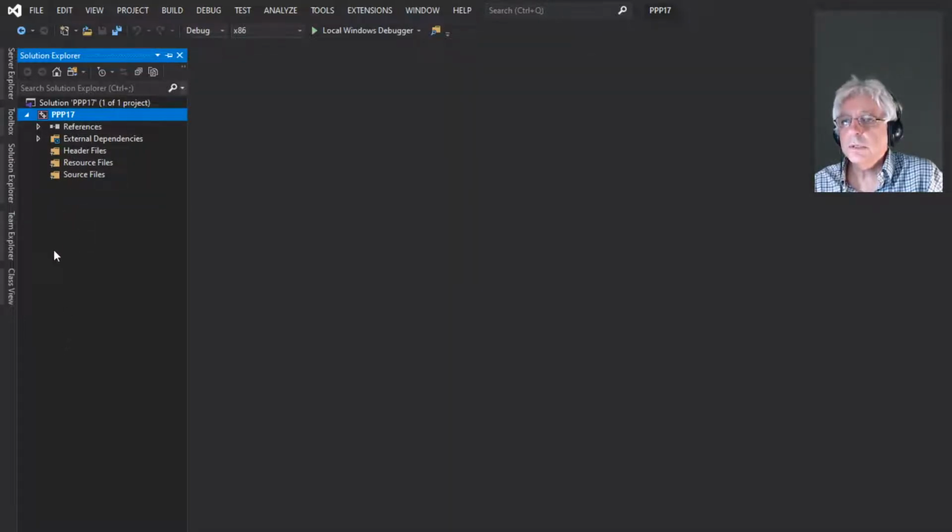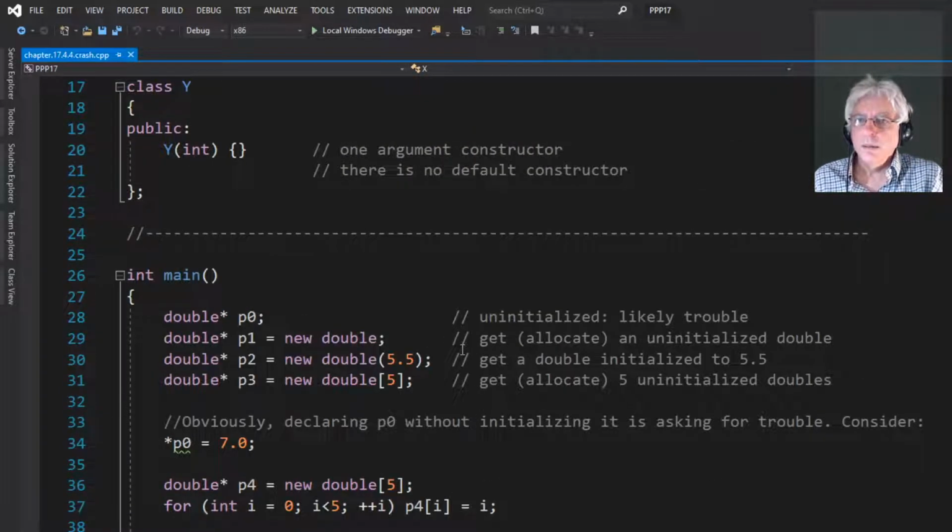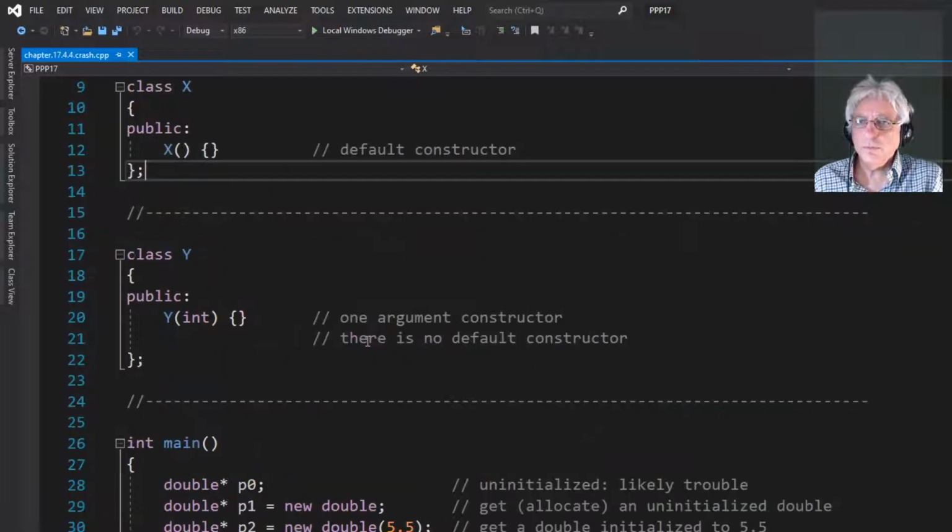Bring in 17.4.4, which also crashes, according to its name anyway. And okay, so here we have a class X and a class Y, and we're using user-defined types here.